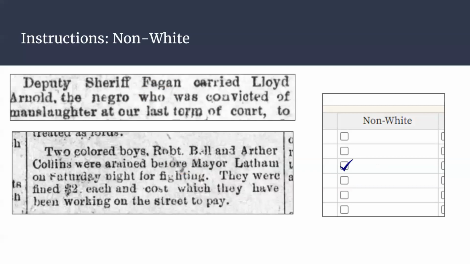Non-white. In order to facilitate research of individuals that are not white, we do have a checkbox field that can be used if you see on the newspaper page that that person is referred to with a race that is not white. So in the top example, Deputy Sheriff Fagan carried Lloyd Arnold, the Negro, who was convicted of manslaughter. Lloyd Arnold is not white. So next to his name on that row, you would check the box for non-white.